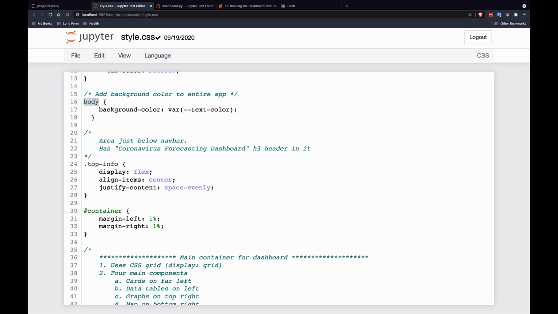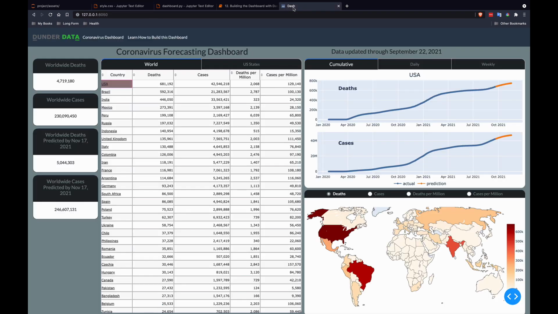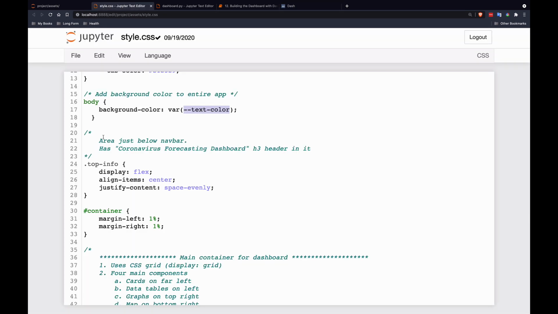All right, so we're going to change the background color and make it equal to the text color. So if we look over here, the background color for the application is this color over here where my pointer is down here in this corner between the tables. So everything that is not covered by an element will be that background color. So that takes care of that.